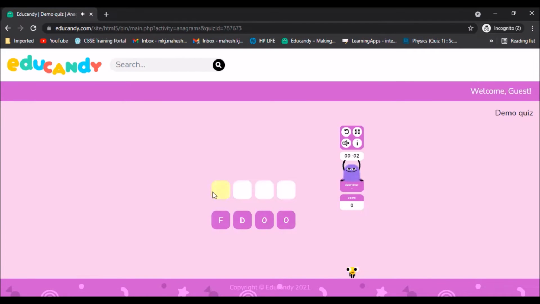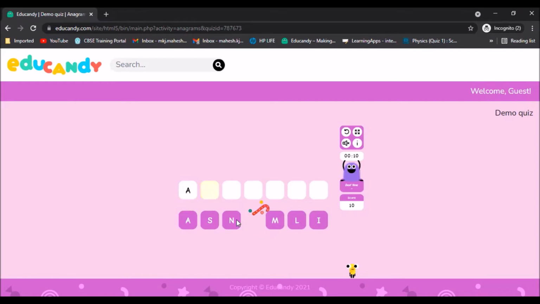And they will have options here, and they will have to just choose the correct answer like this. And this student will definitely enjoy looking at the candies. You can see now, if I give a wrong answer, the candy goes down, and if I give the correct answer, the size of the candy increases.